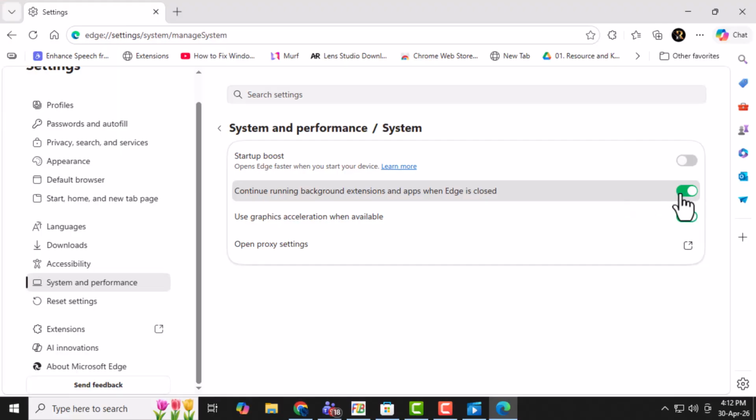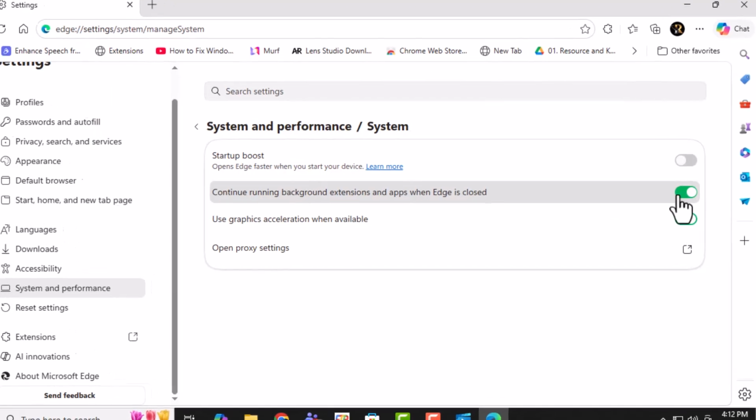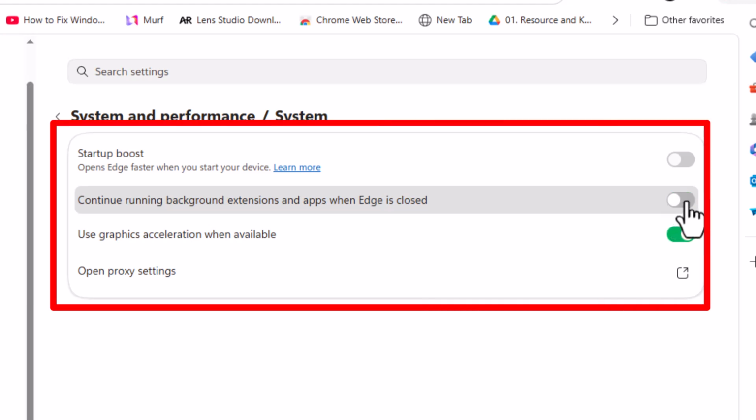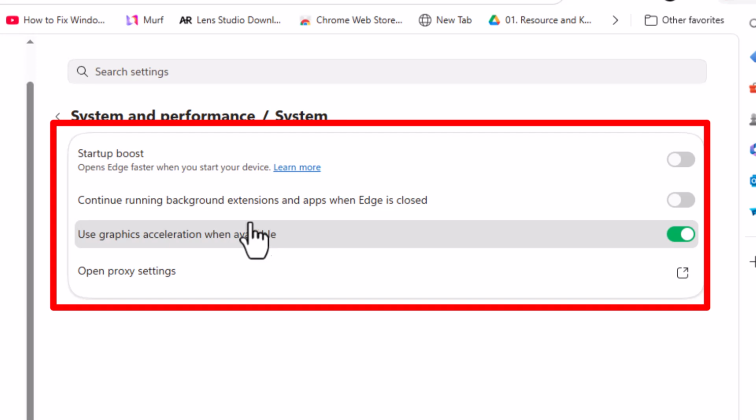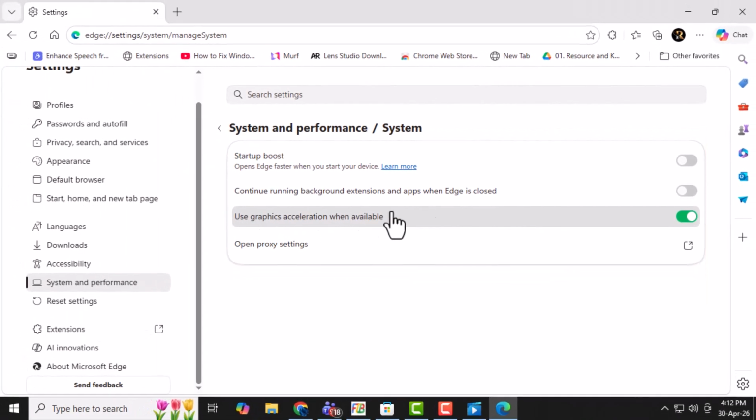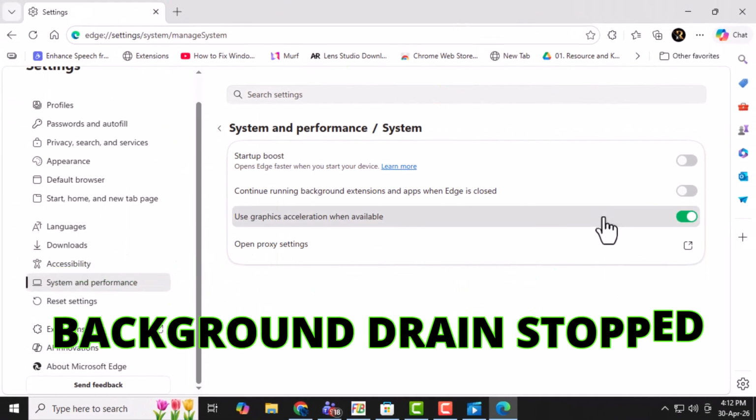Another terrible option is right below. Continue running background extensions when Edge is closed. It eats RAM even when you close the browser. So weird, right? Turn the toggle off. Now Edge will not hide and run when you close it. Both settings are off. It will not eat resources without permission anymore.